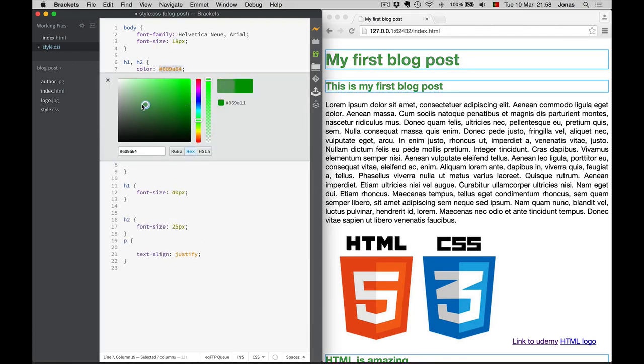Now if we push this all the way to this side, we have actually all the shades of gray, from complete white, which is FFF, all the way down to black, which is 000. So if we move up and down here, we can choose a gray color. But as I said, what I want is a green color. So just put it here.